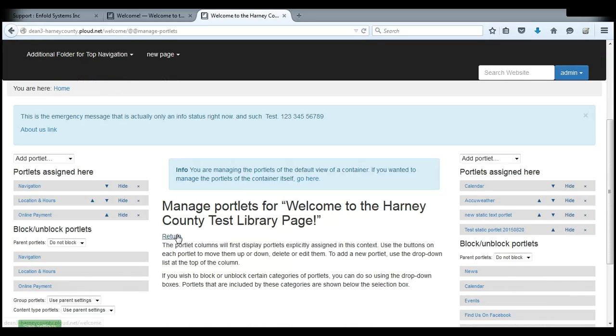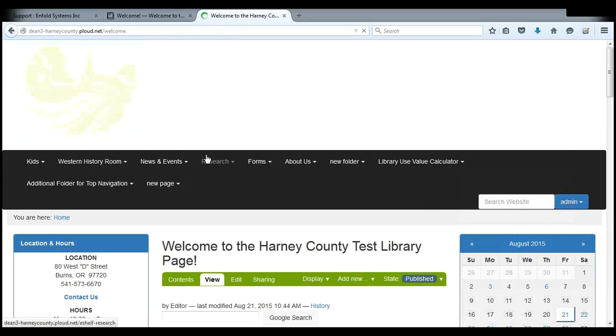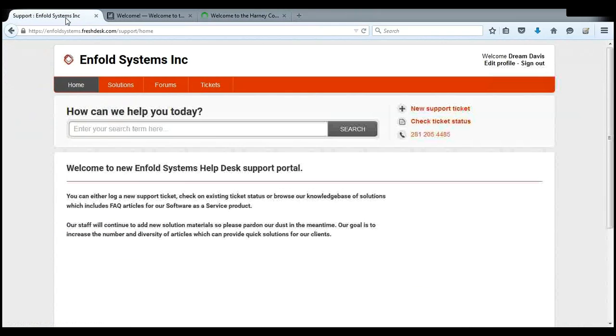I won't go through it all now. A few minutes left, I'll show you on the help desk where you would go to find out about that. So if you're logged into the help desk, you'll see a couple of different tabs along the top.